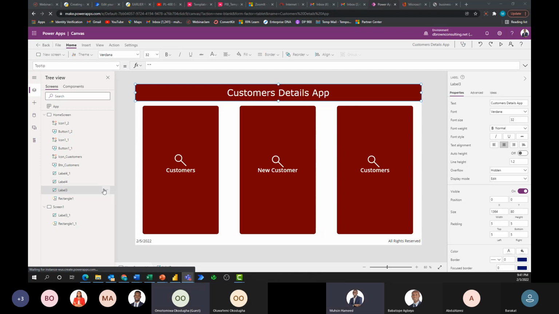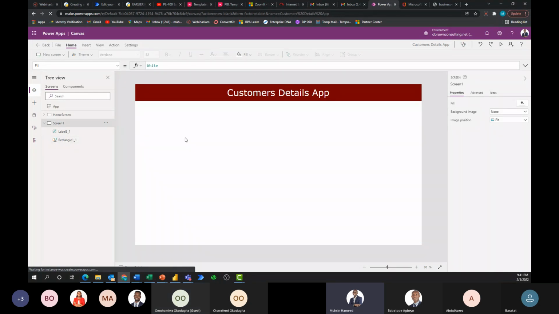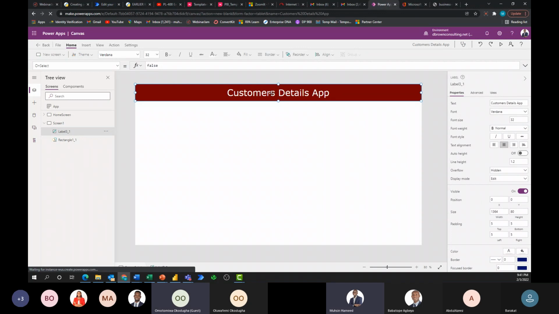Have you done that? Don't worry. Once you have the two highlighted, just do Control C and come to the other screen and do Control V. So everybody rename your label. Maybe let's call this customer summary. So rename it. We know how to rename now.